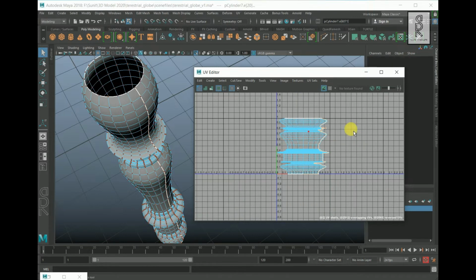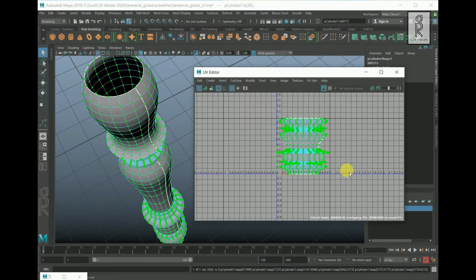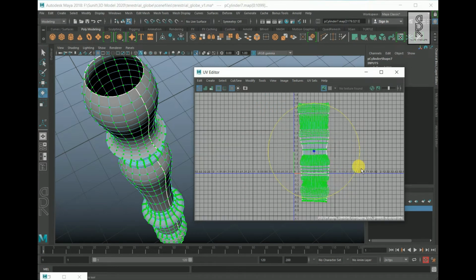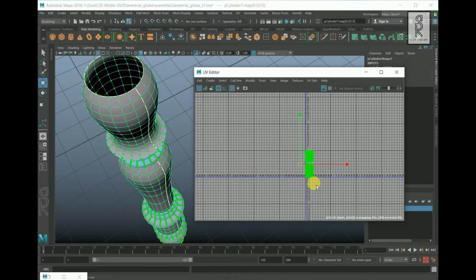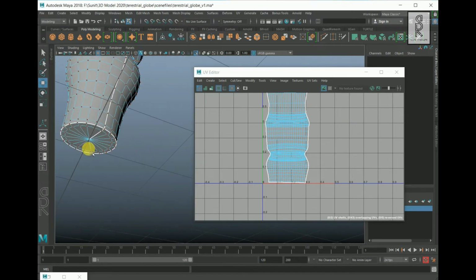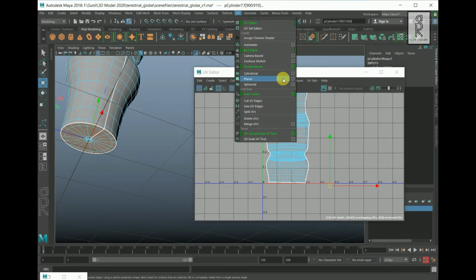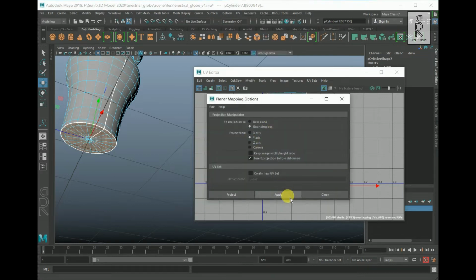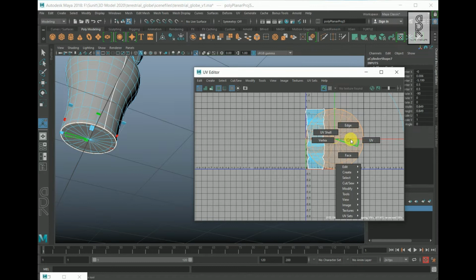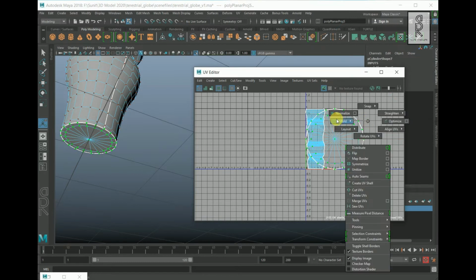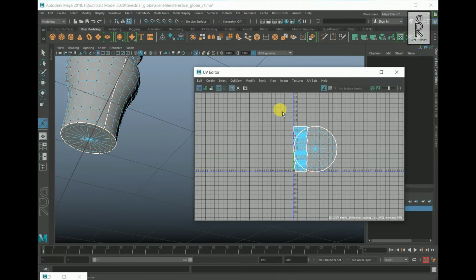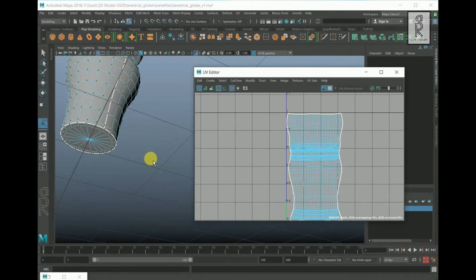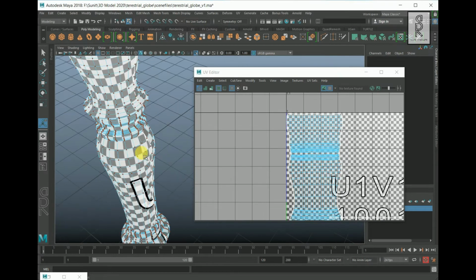Then go to UV mode, select this UV shell and unfold them. Then rotate it like this. Then move it aside and lay out them. Now select this UV shell, then from UV editor, go to face mode and select these faces. Then go to UV, select Planar Map option box, choose Y-axis, and then apply. Now go to UV mode, select the UV shell and unfold them. Now drag and select all the UVs and lay out them. Turn on the checker box to see the distribution of the UVs.